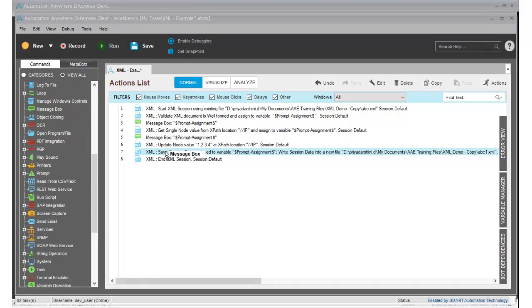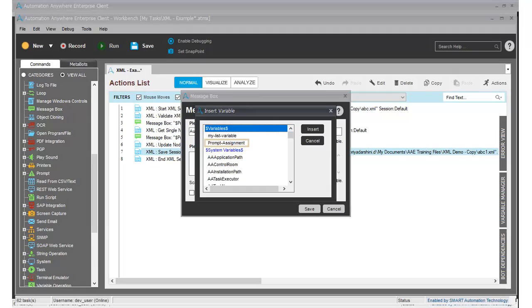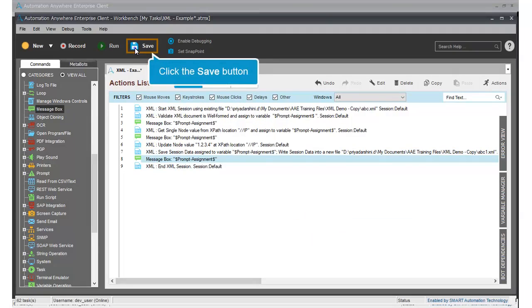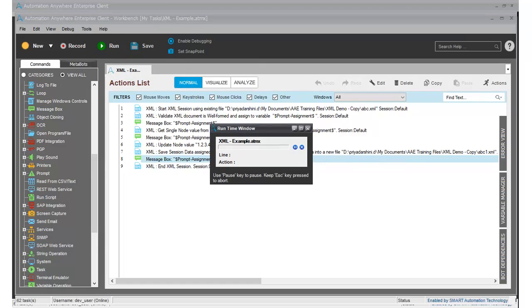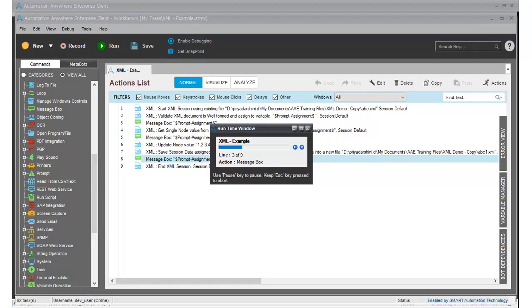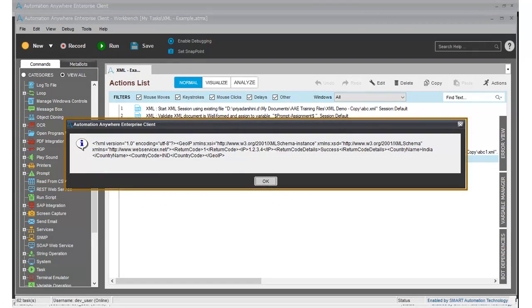Drag or double-click the message box command to display the updated value. Enter the variable in the Please Enter Message to Show the User text field and click Save. Save this task once again and run it once more. The updated value is displayed in the message box.